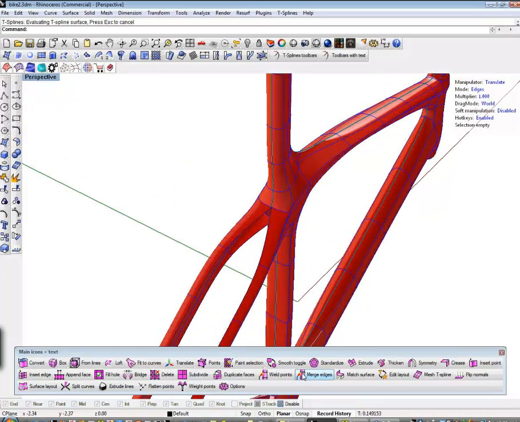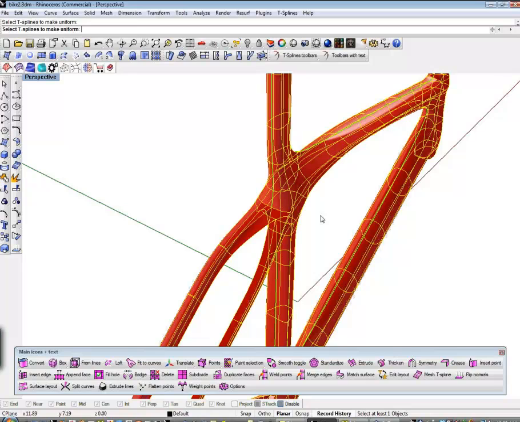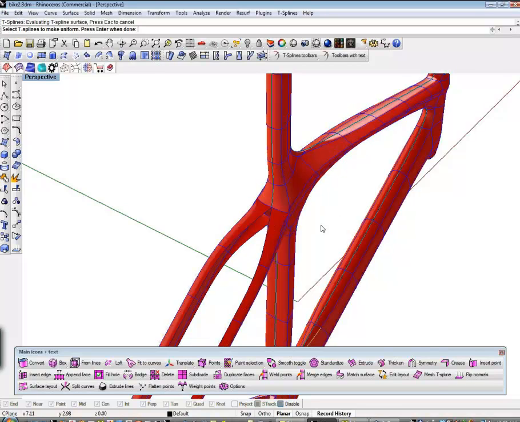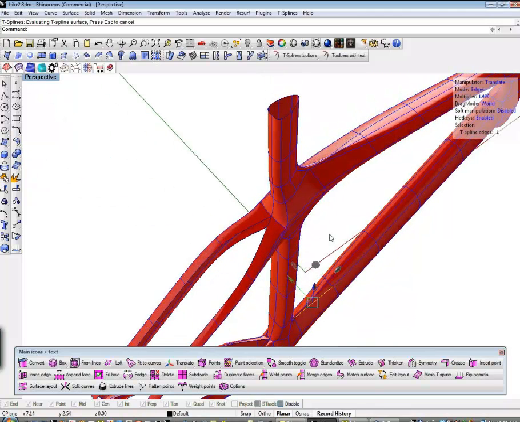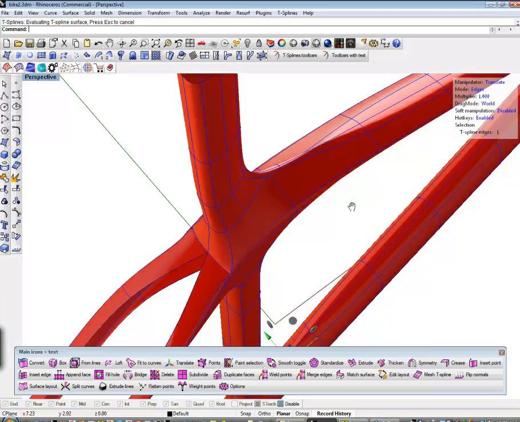Well, the first thing that I always like to do is right-click on the Edit Layout tool and make the model uniform. So I'm going to right-click Edit Layout, I'm going to pick my object, right-click to accept. This will go through and just make everything all nice and orderly, and it will improve the topology of my model a little bit.